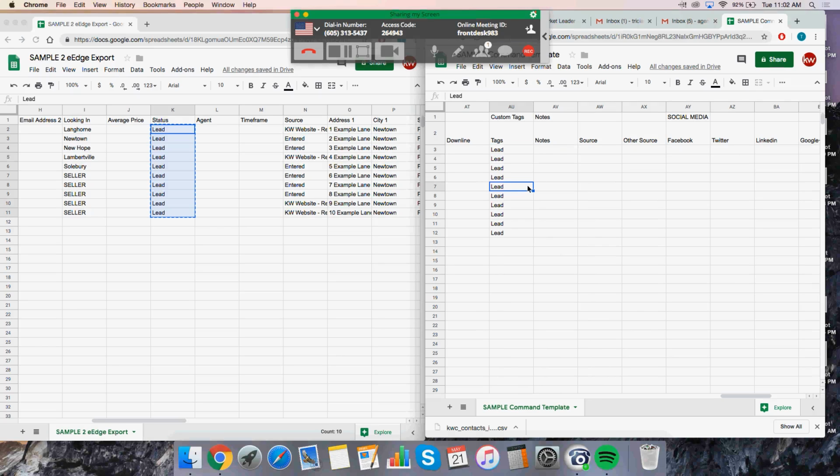So how come you're putting it from one Google Drive sheet into another? So this one is the eEdge data that I'm taking. This one is the command template that command understands to be able to bring the data in. You can't take the eEdge spreadsheet and just put it into command. It can't read it. The fields are different. So it can only read its own spreadsheet, so you have to move all the data pieces to the command.